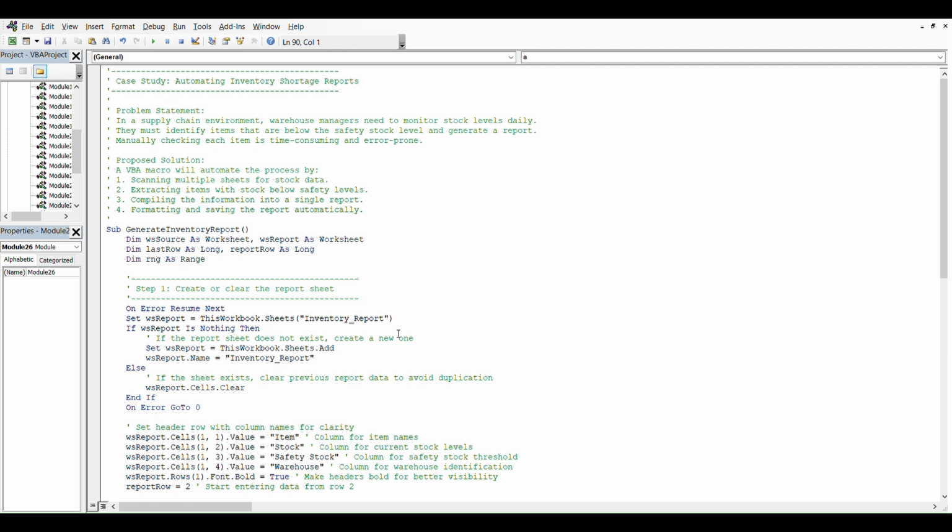Our problem statement is: in a supply chain environment, warehouse managers need to monitor stock level daily. They must identify items that are below the safety stock level and generate a report. Manually checking items is time consuming and error prone. Okay, so we know where the problem is, and then the proposed solution.